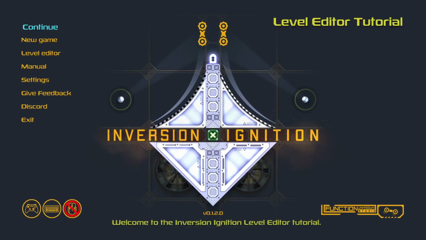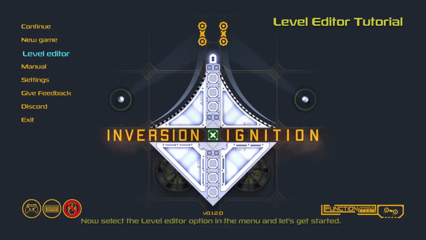Welcome to the Inversion Ignition Level Editor tutorial. In this tutorial you will be given the tools to create your very own mind-bending, gravity-defying, Inversion Ignition levels. Now select the Level Editor option in the menu and let's get started.